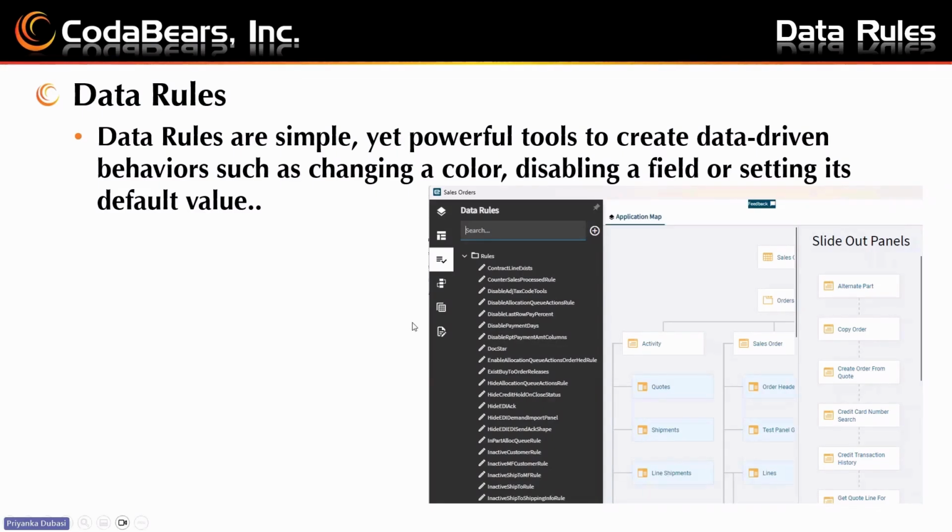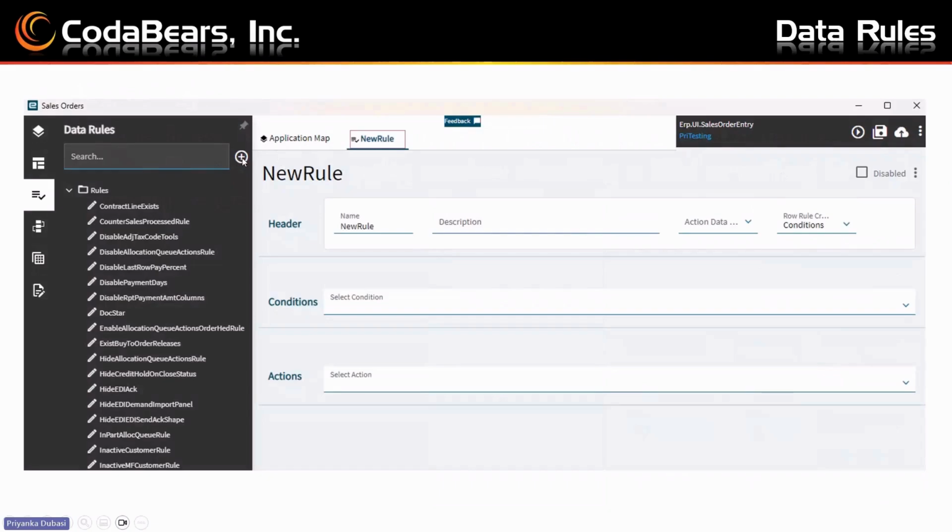So the way you access your data rule is here on the left-hand side. The third one would be your data rule, and then you can click on that. You can click on the plus icon here, which would create your new data rule. And then you would give in the name of the data rule and the description. Just instead of writing all this in code, we have it here in App Studio. So you would give your name, the data rule's name, and a brief description of what it's doing. And the most important one here would be your conditions and your actions. This is what drives your data rule.